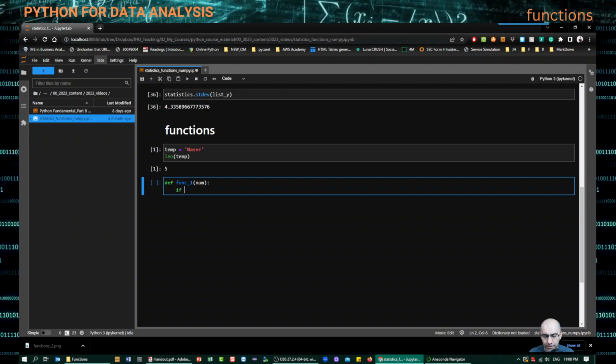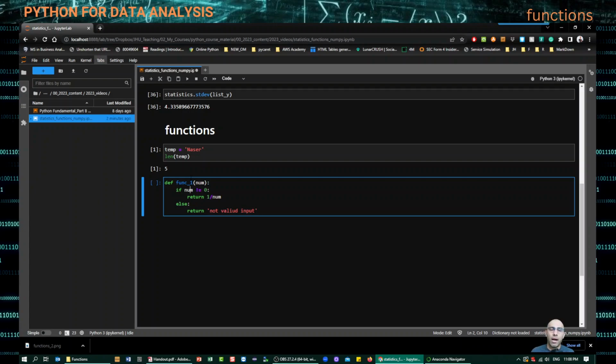Now I'm going to say if num is not equal to 0, return 1 over num. Else, return, and I'm going to explain all of that, return not valid input. All right, let's see what's happening here. I'm checking the num input to this function. If it's not 0, I'm going to return. That's a keyword that we are going to use in all function definitions. Return 1 over num. Otherwise, return an informative message.